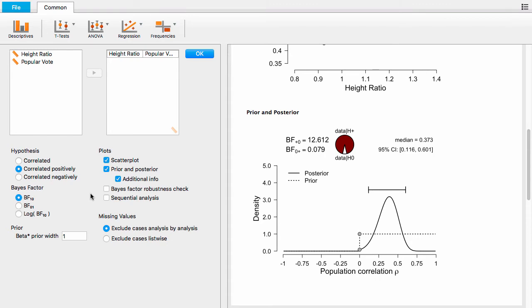You may remember that we left the prior width at its default value of 1. We had no real reason to choose this prior, and there might have been other reasonable choices. That's why it's always a good idea to see how robust our conclusions are to a range of priors we might have chosen. JASP makes it easy to see how the Bayes factor changes for a wide range of prior widths with the Bayes factor robustness check plot option. So let's click that and scroll down.